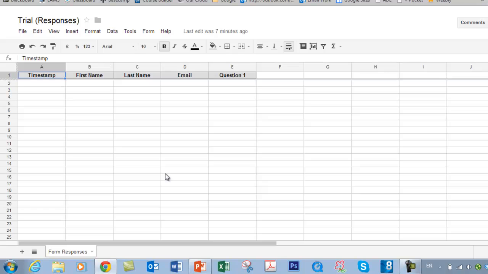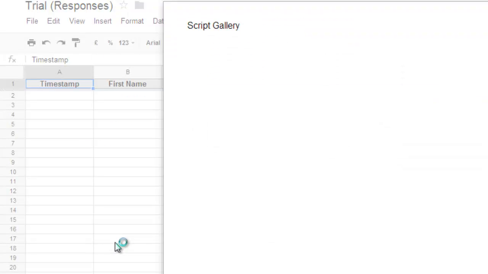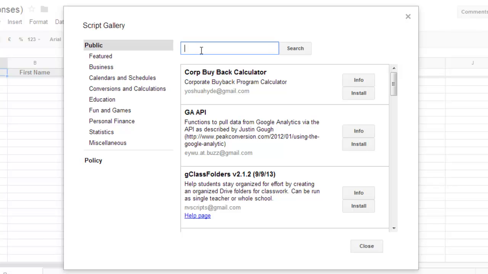Now what we want to do is insert a script. A script is just like a macro that will do something automatically for it. And in Google there's heaps of them. So if we come down to insert and come down to script, up will come a script gallery, which will have all the scripts that you can actually insert into the spreadsheet.